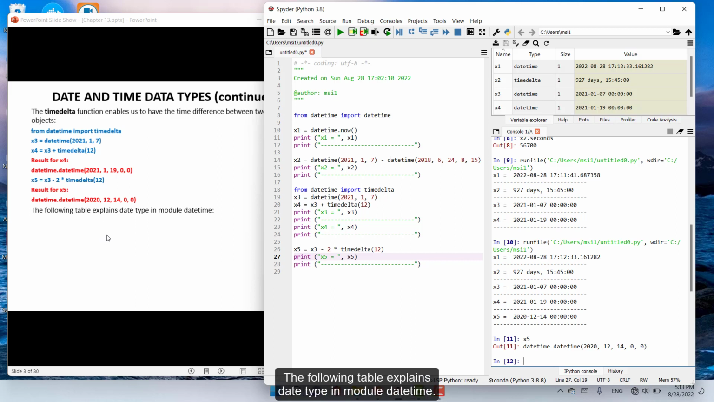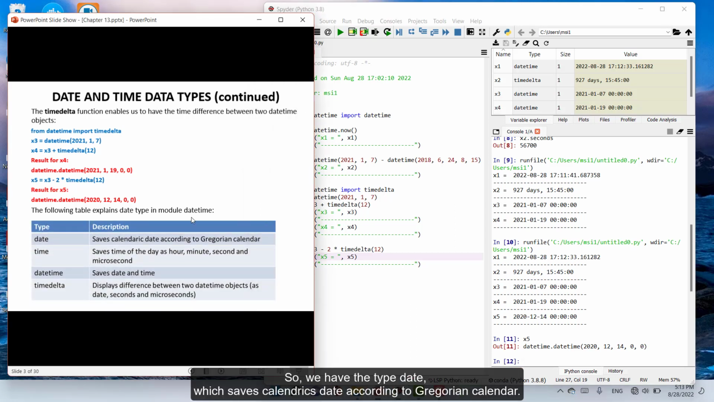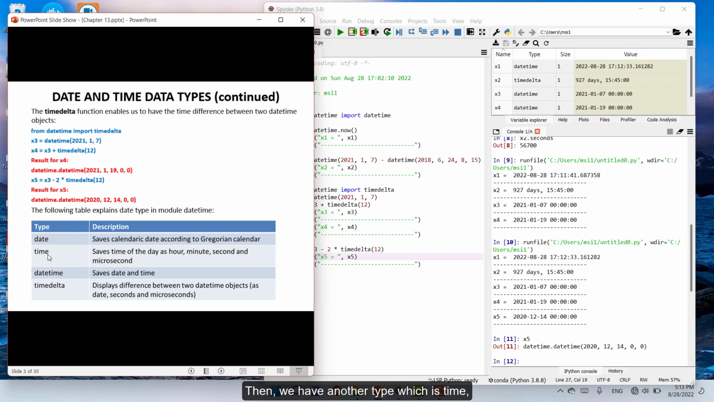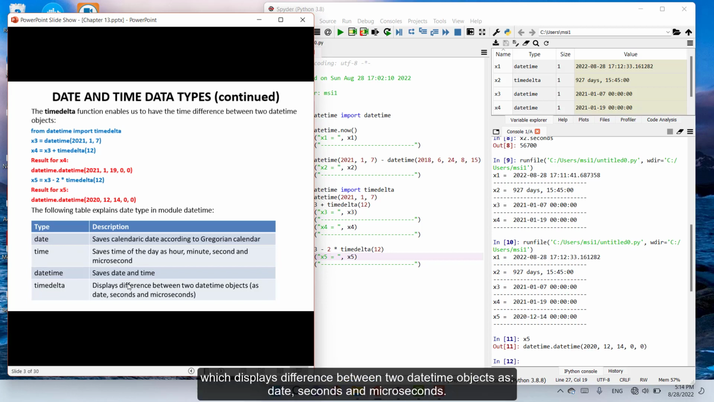The following table explains the data types in the module datetime. We have the type date, which saves the calendar day according to the Gregorian calendar. Then we have another type, time, which saves only the time of the day as hour, minute, second, and microsecond. We have another type, datetime, which saves the date and time, so it is combined date and time. And the last type is timedelta, which displays the difference between two datetime objects as days, seconds, and microseconds.